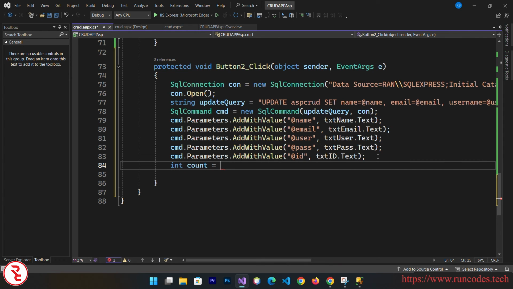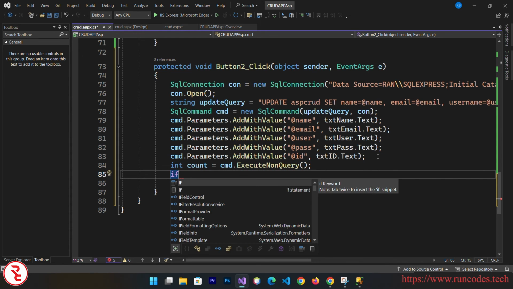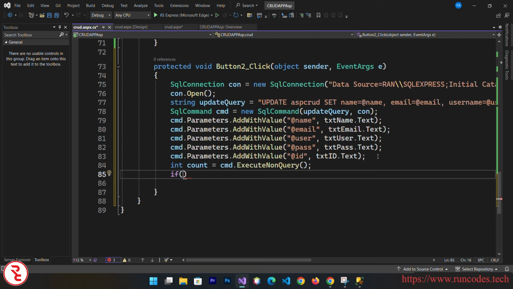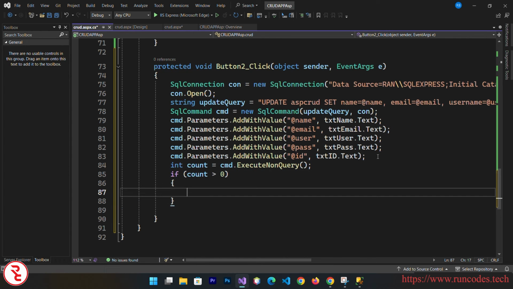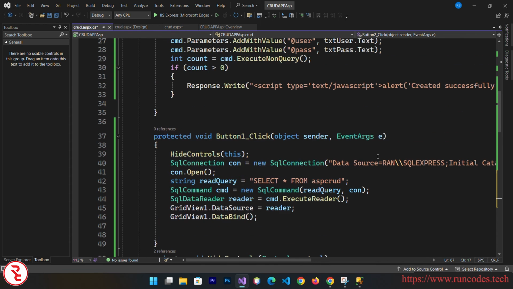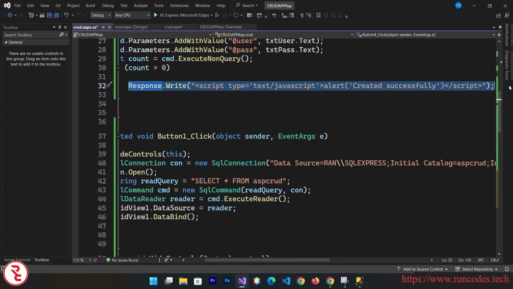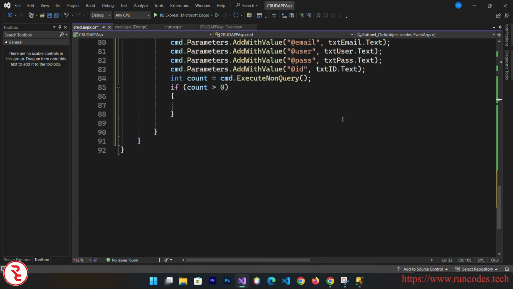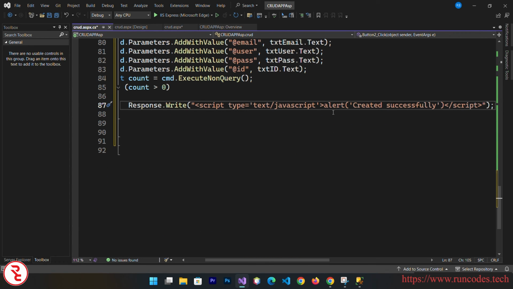and int count is equal to cmd.ExecuteNonQuery(), and if this query affected our database table or rows, what we are going to do is count is greater than 0, we are going to display the message. So we already did that, so simply copy that. By the way, you can also write the else part. Here I am not going to write. And here goes updated successfully.